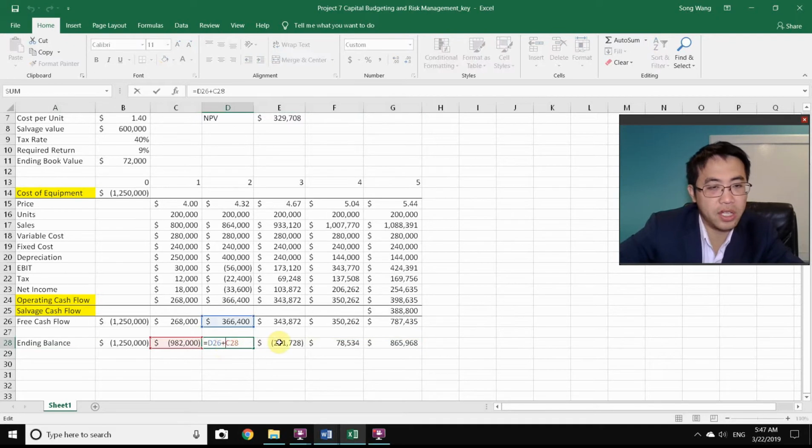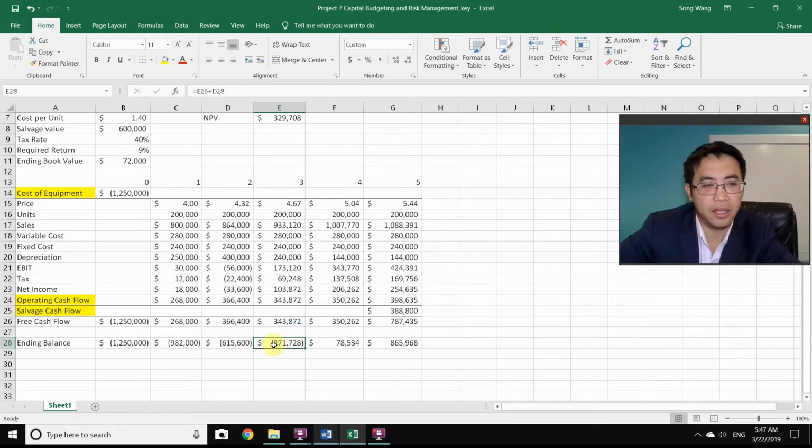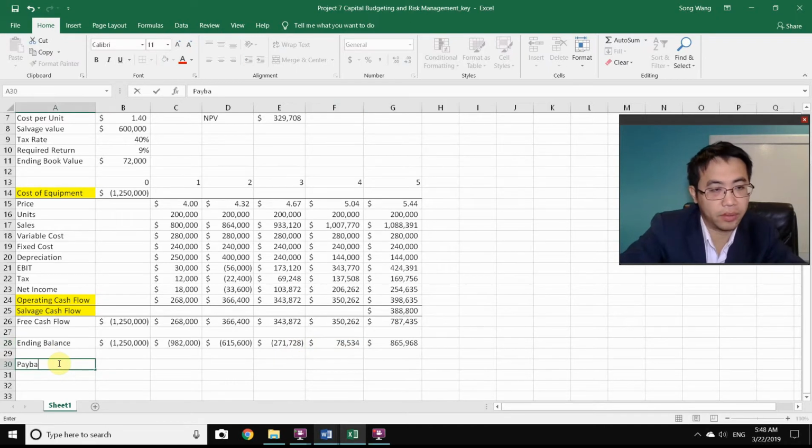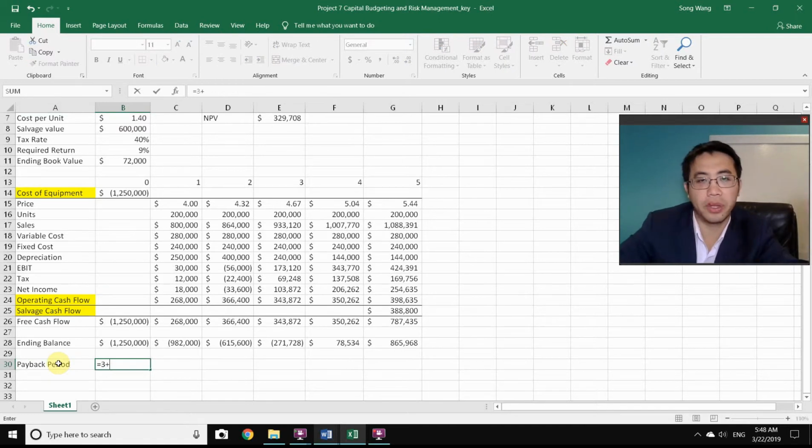As you can see, you just keep adding the free cash flow you made in the new year to the ending balance of last year, and then you get the ending balance of this year. You will see that between the third year and the fourth year, your balance gets paid off. So your regular payback period should be equal to 3 plus a fractional number. It's going to be 3 point something. It's less than 4, greater than 3.